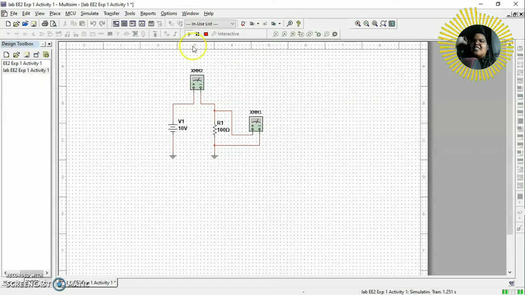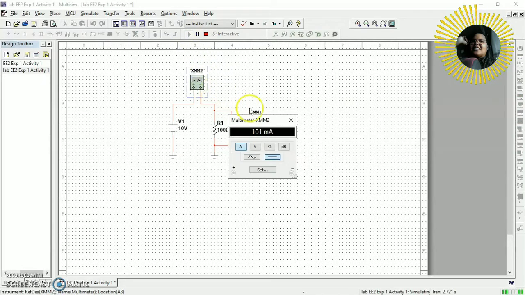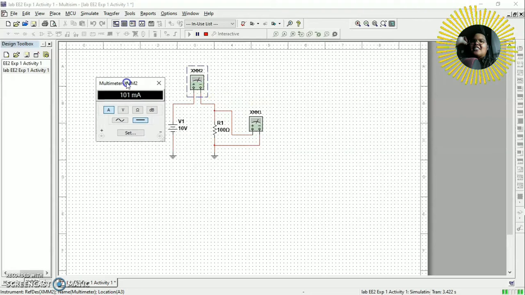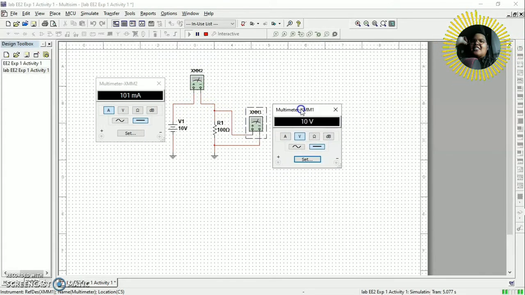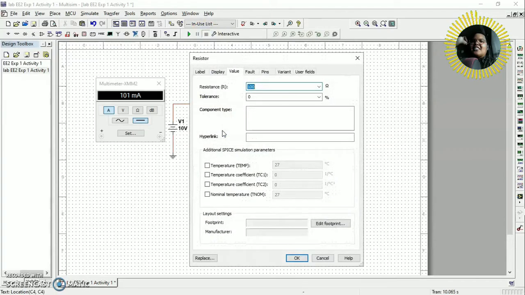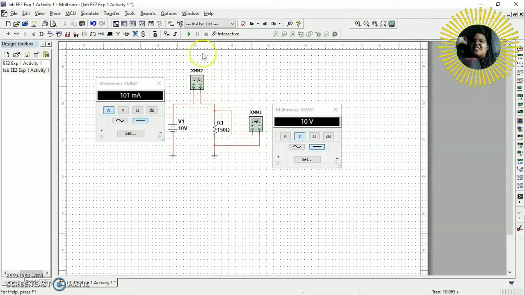Okay, we get the data value on the circuit. We get 101 milliampere, and on the resistance 100 ohm we get 10 volts. We change the resistance value to 150 ohm. We simulate.